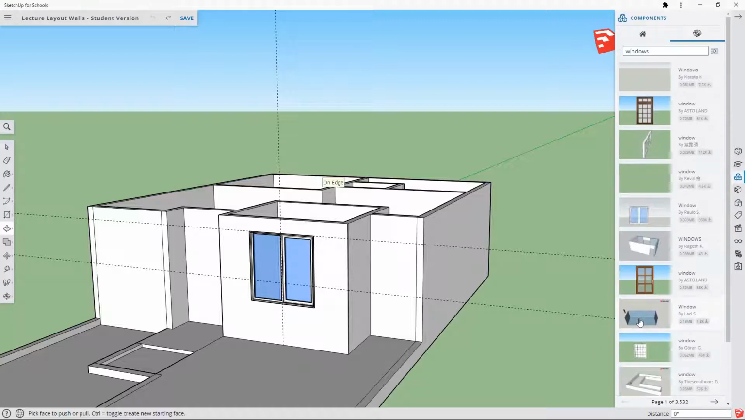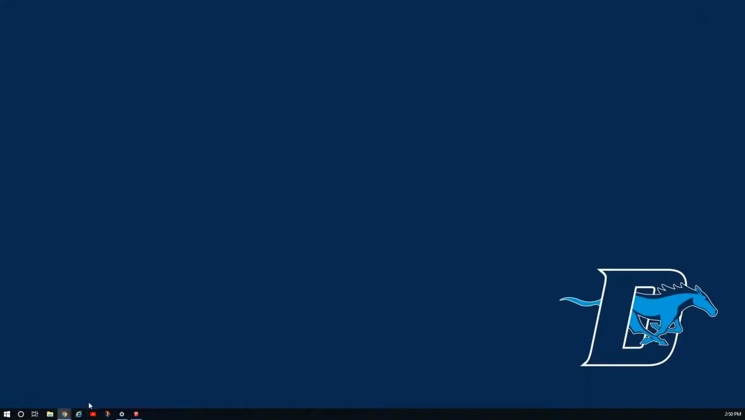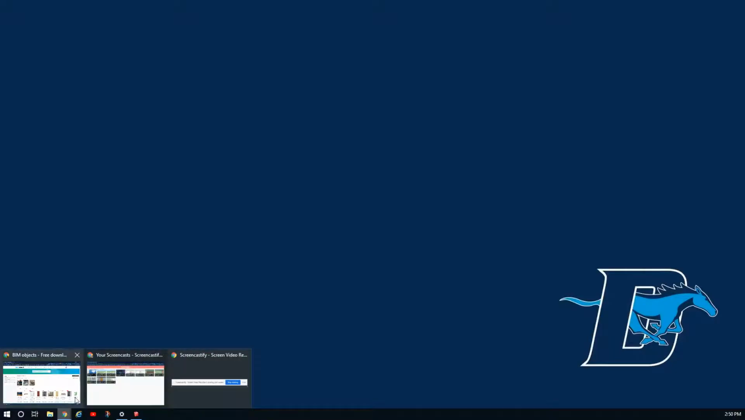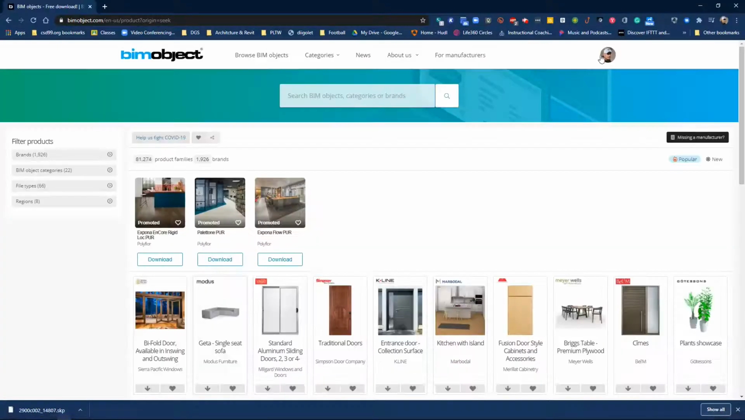I'm going to teach you how to grab one from the website that I showed you previously, which is BIM World or BIM Object. So I'm going to lower this and bring up the website. I've previously logged into this website. You can see I'm logged in here. You must be logged in before you can work.